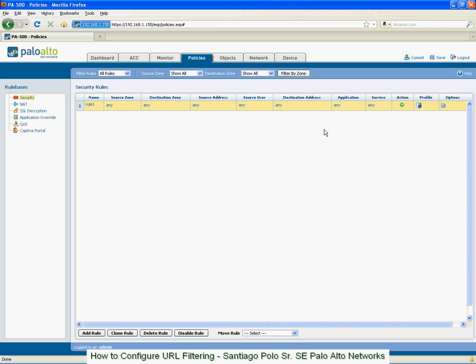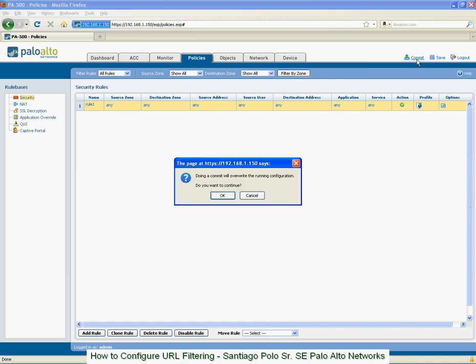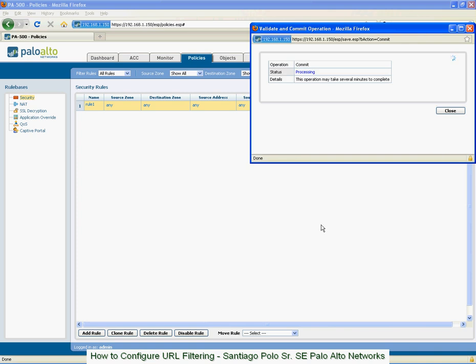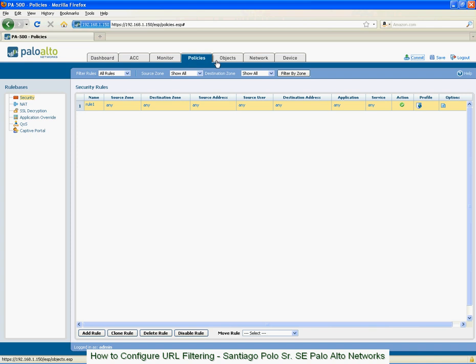Okay, so once we do that, we can go ahead and click Commit. Say OK. This is going to take about a minute to go ahead and process. One other thing that I will also point out while this is committing is that you have the ability to create some custom response pages as well.